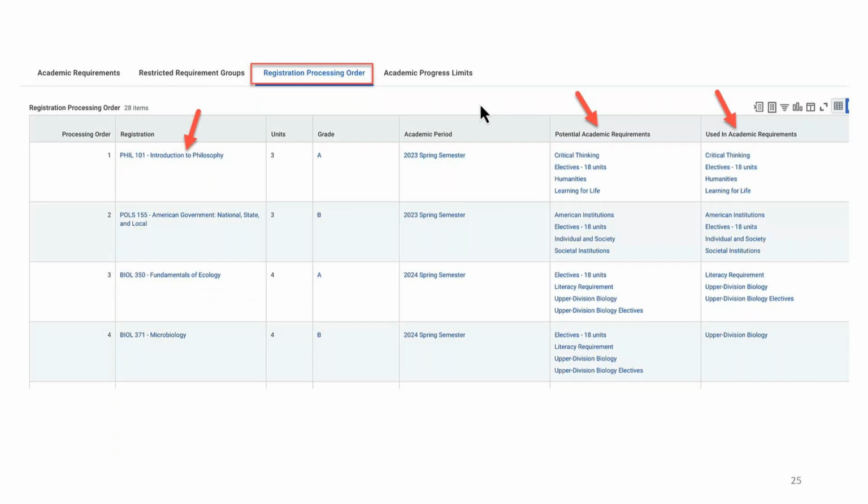The last 2 columns, potential academic requirements and used in academic requirements, provide the advisor with a quick look at the potential academic requirements that the registration could be filling, and the last column shows how the registration is used to satisfy the academic requirement. If the advisor has security access for overrides, they can be done in the troubleshooting console also.